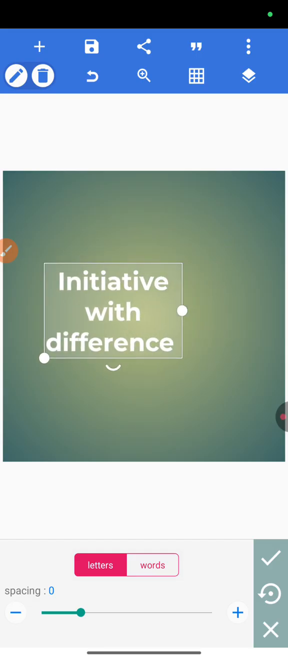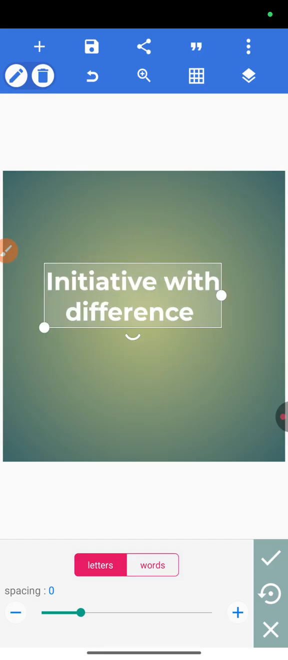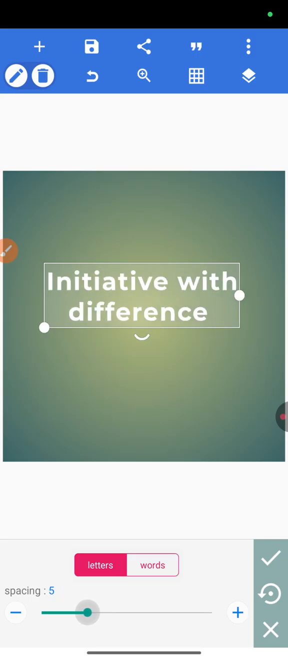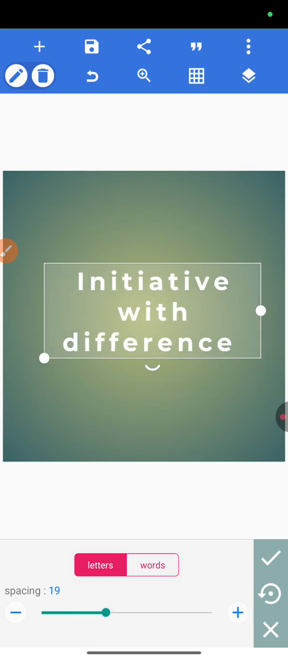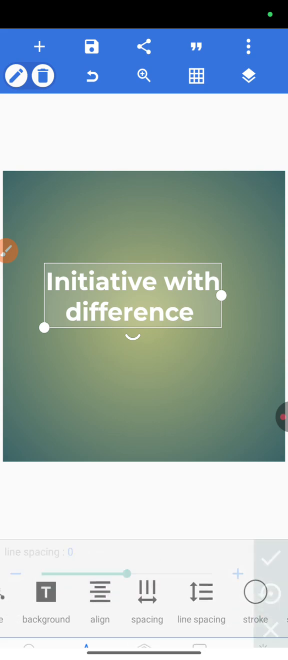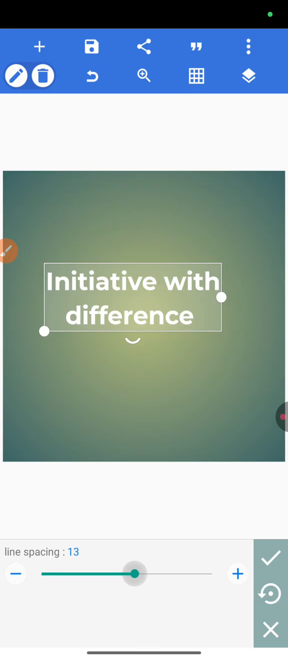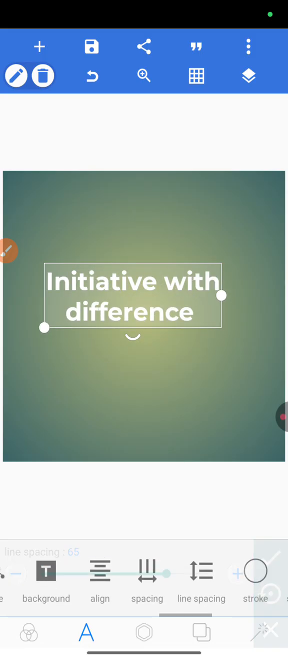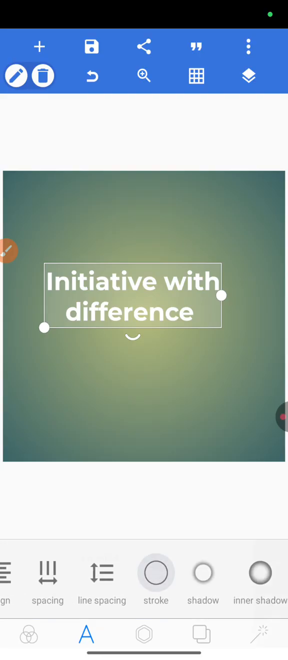Then we have spacing. If it's in one line, you get to see the effect of spacing. So with spacing, you get to see how your text comes this way, something like this. Let's go back. Then after that, there's what we call line spacing. So the line spacing is the line in between the text. You can increase it, you can reduce it. That's that.